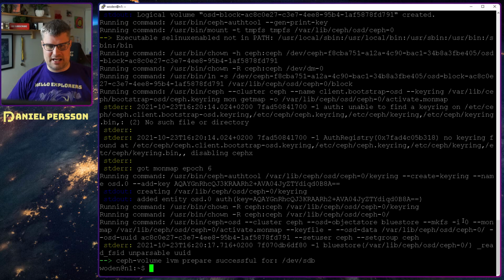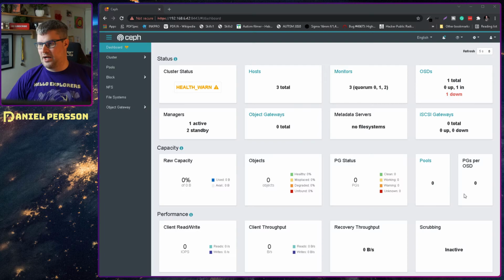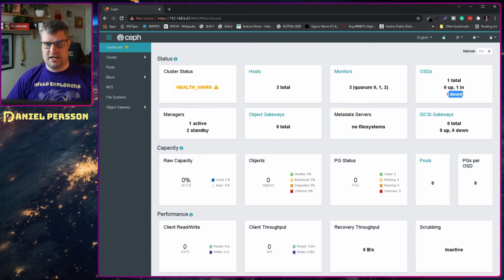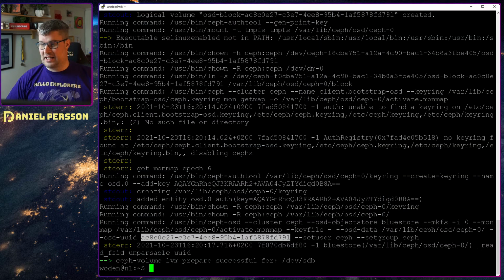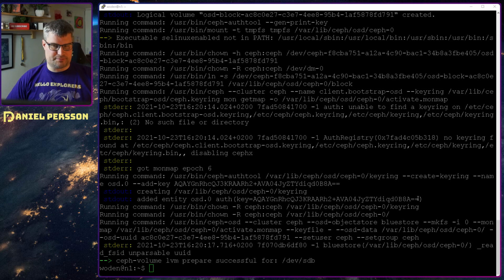So here we see that it has created 0, which is the 0th drive, and it has prepared it and also given it a UUID, so that it has an ID and it's the 0th one. If we look in our cluster, we see that we have 1 total OSD and it's currently down. So what we need to do now is actually activate this one.